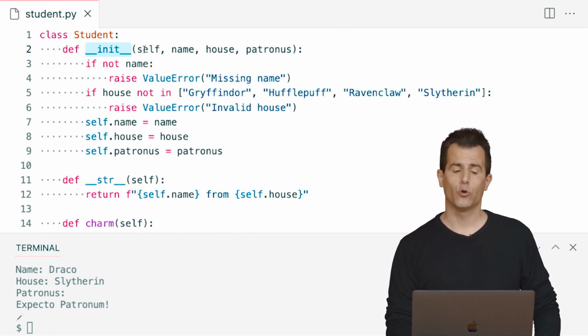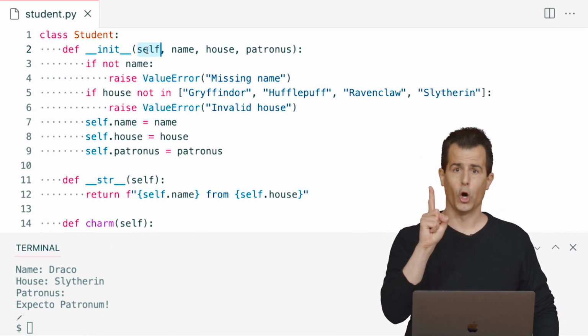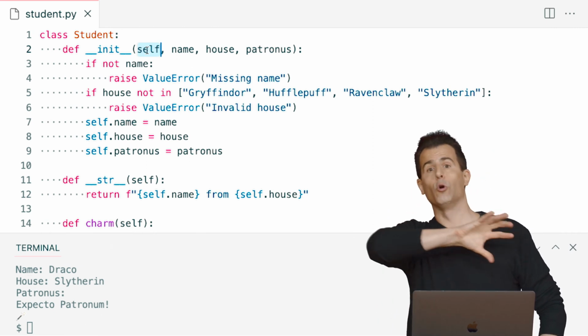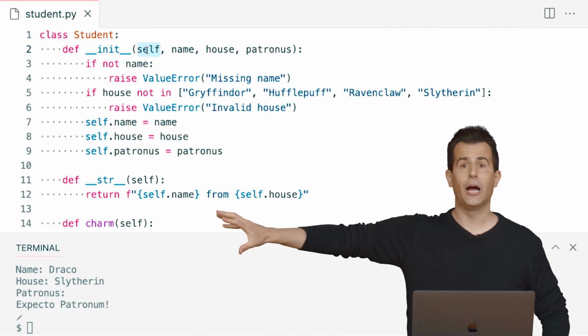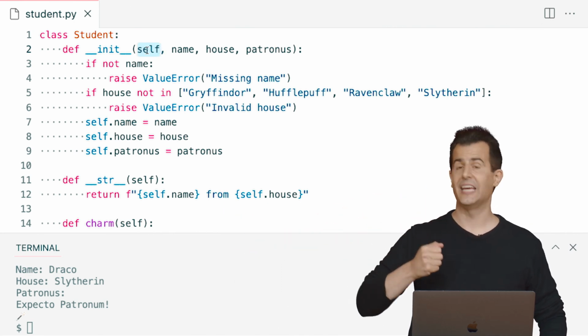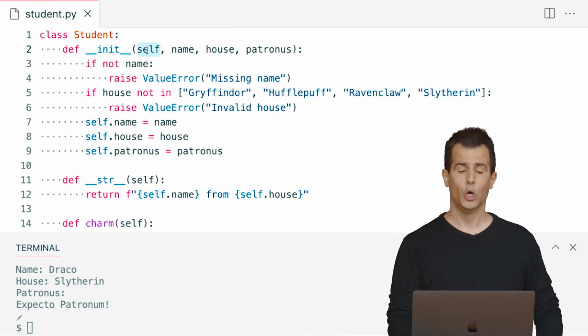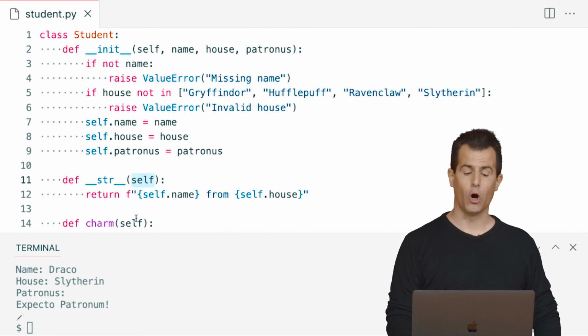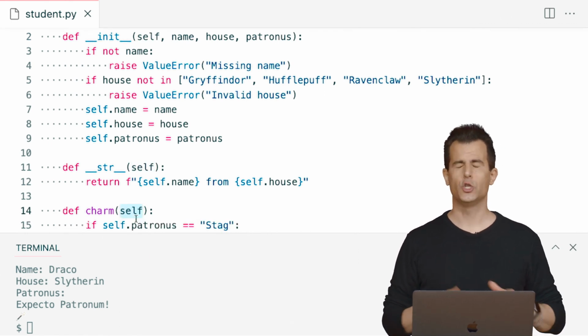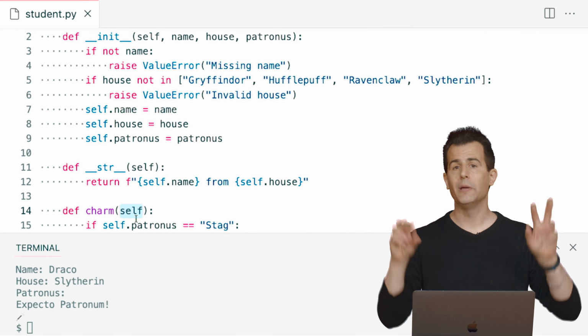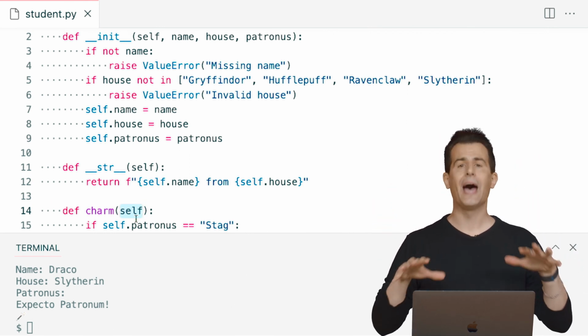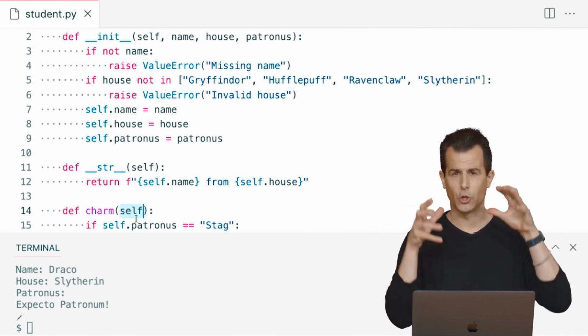So whenever you create a method inside of a class, you should always have it take at least one argument called self, and then zero or more other arguments that are entirely up to you. Init, for instance, takes three more: name, house, Patronus. Str takes zero more. Charm takes zero more. But the convention is to always call that default argument self, and Python just automatically gives you access to the current object.